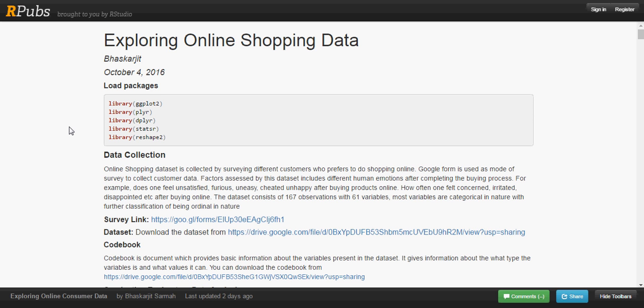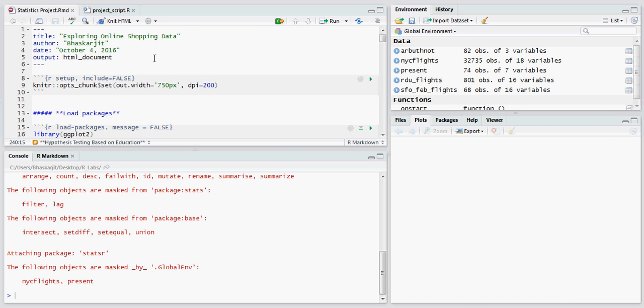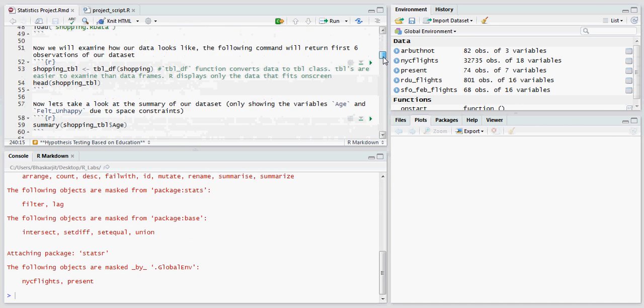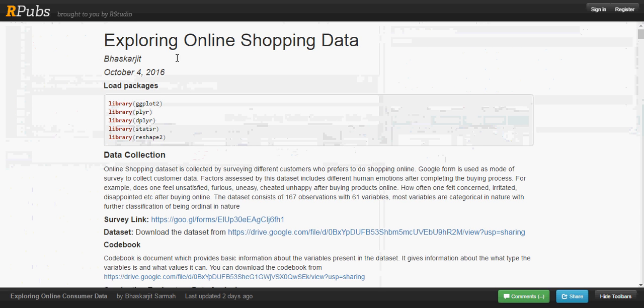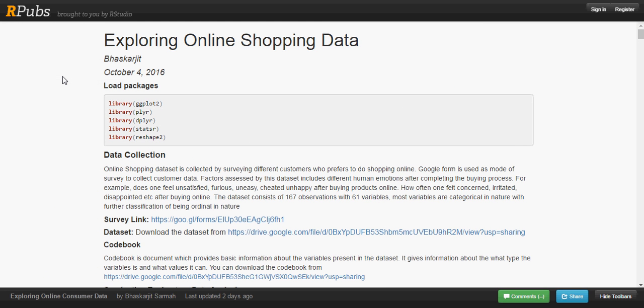So I have completed this project and I have created one markdown file. This is the markdown file, and after creating the markdown file I have clicked on HTML and I got an HTML page which later I have published on RPubs. So I am going to explain the project in the RPub itself, and in the meantime we'll go to the RStudio to do some coding demo.